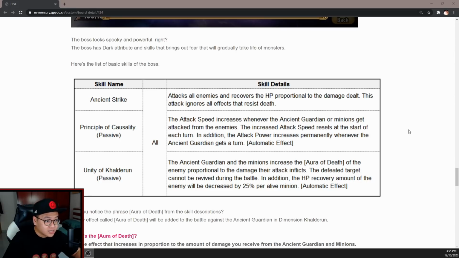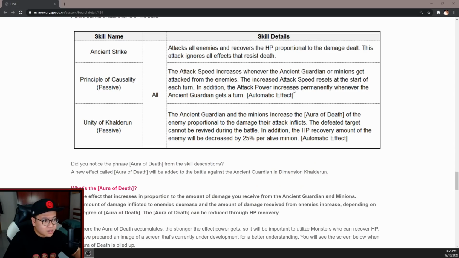Principle of Casualty. The attack speed increases whenever the Ancient Guardian or minions get attacked by the enemies. The increased attack speed resets at the start of the turn. This is the same skill as the other bosses. In addition, the attack power increases permanently whenever the Ancient Guardian gets a turn.